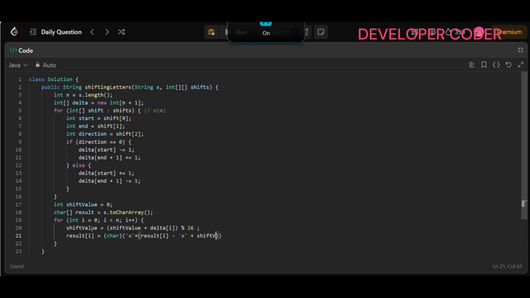Let's say initially shift value is -1. Result of i, let's say character is a, so a minus a is 0 and shift value is -1. So 0 plus -1 is going to become -1, but for -1 there is no index, there is no character at that position, -1 is before a. So what I'm going to do is add 26 and then take the modulus with 26. How is it going to help me? -1 plus 26 is 25, 25 modulus 26 gives 25, and at 25 if I add to a, I will get z, right? So this is just going to ensure no negatives.